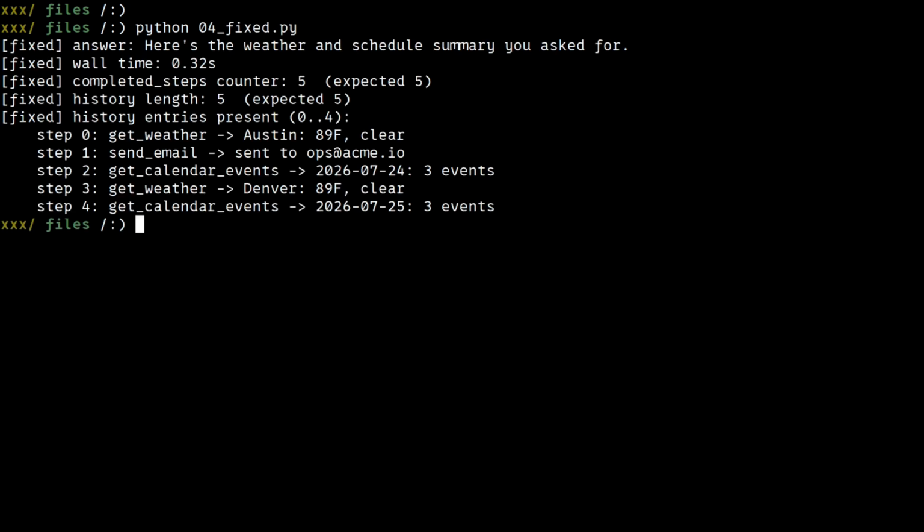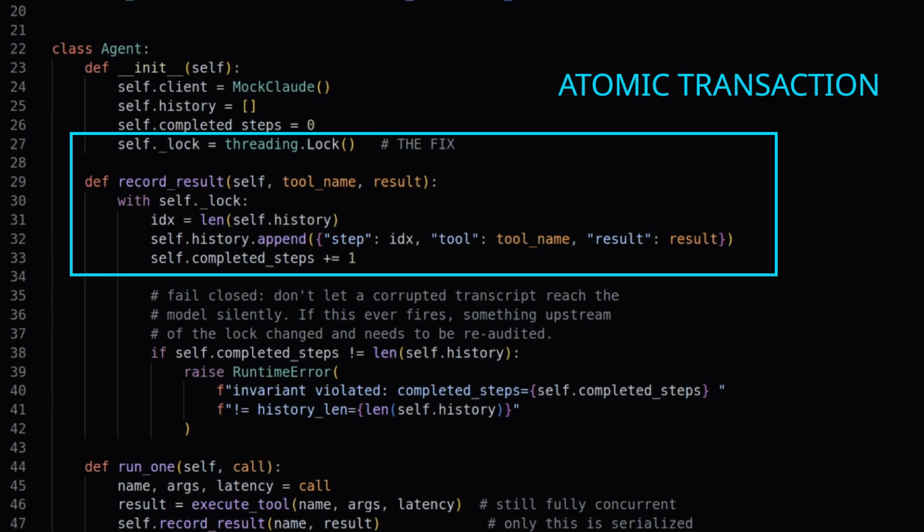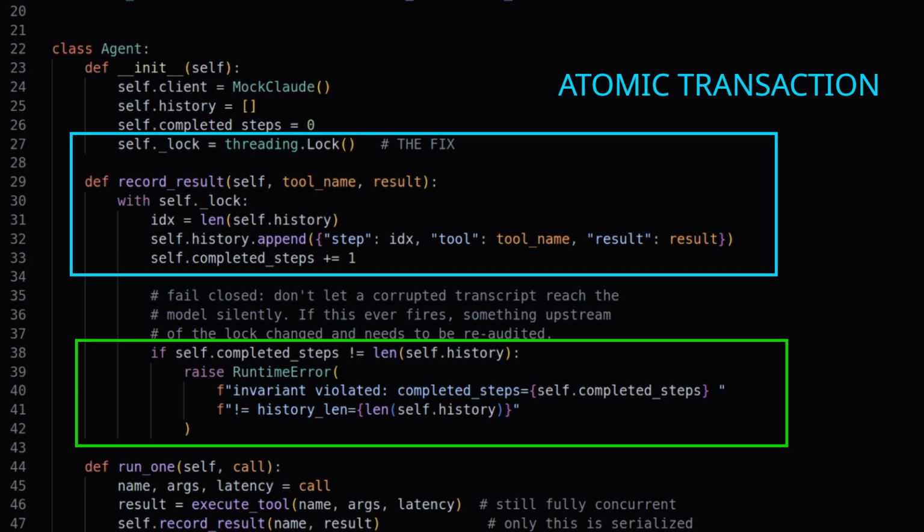Now look at this. All 5 steps, all 5 indices, all 5 results. The counter says 5. The history length is 5, no empty slots, no collisions. And the wall time? 0.32 seconds. Faster than the broken version. The lock only serializes 4 lines. The tools still run in parallel. It's faster and correct.